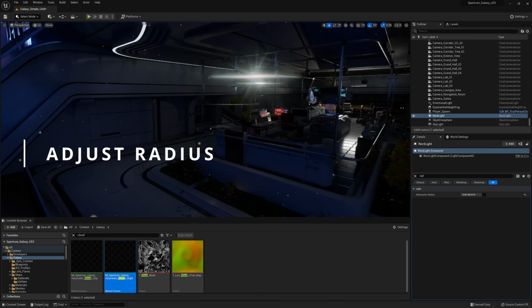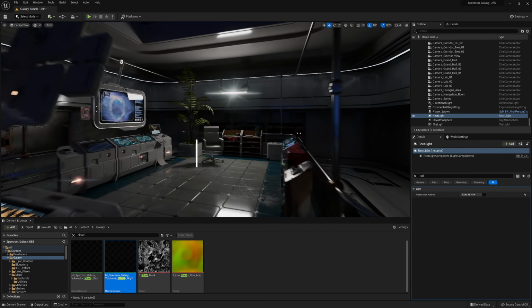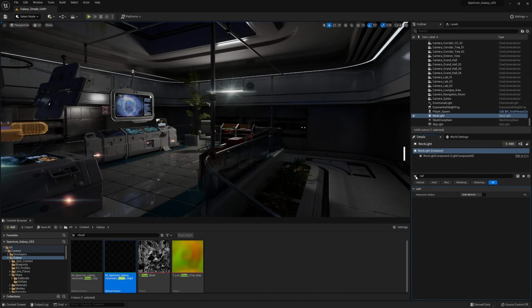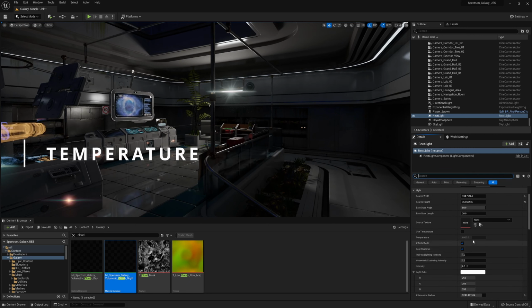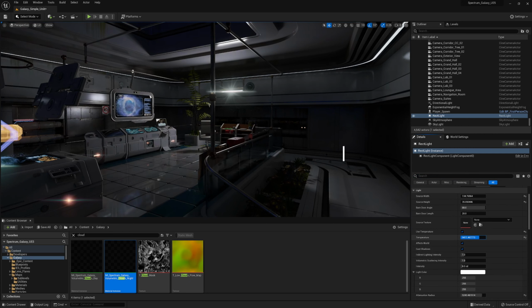I want this light to affect most of the room but still have a gradient that goes from light to dark. And that is primarily done through the attenuation radius. I'm setting the temperature of this area to be cool.